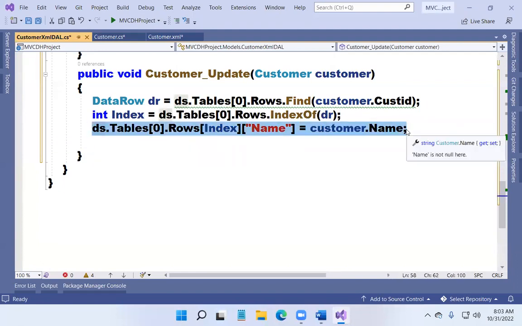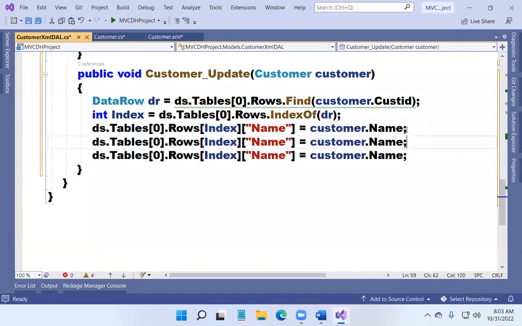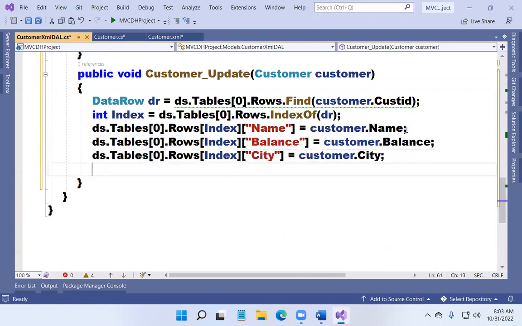So copy. Now the second one, balance. Third one, city. Finally, once all the changes are done, same story again: WriteXml, customer.xml. This is going to overwrite the content which is present in the XML file.